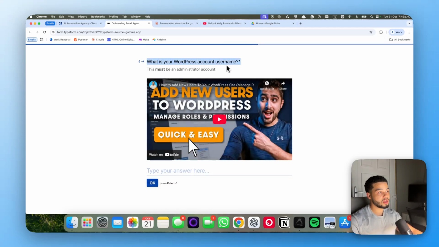Then you also have stuff like this where we need to connect to their WordPress, which is essentially their website. And what we'll do for this section is, because it's kind of hard and a director or a business owner may not know exactly how to do this, we'll include the question: what is your WordPress account username? This must be an administrator account. And we'll include a little video here, which we just copy and pasted from YouTube, to make it as easy and as frictionless as possible for them to give us the answer.